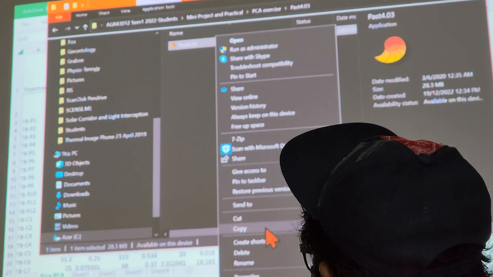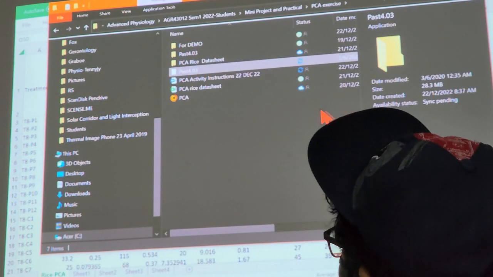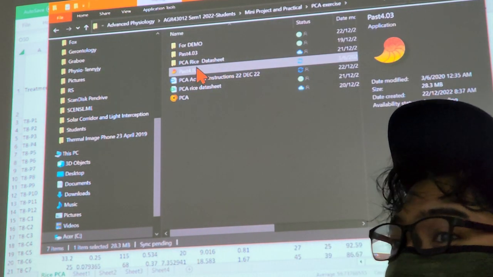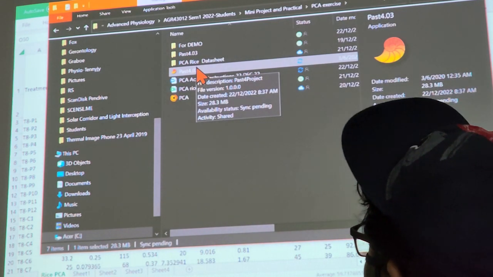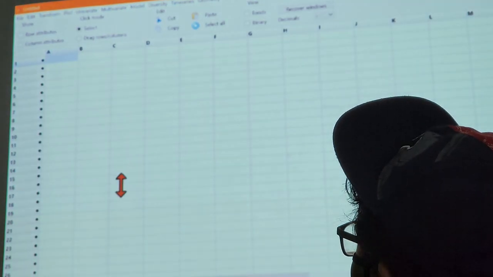I'll just copy this and then let's have a new one. You know this thing? You don't have to install it, okay? You can keep it in your pen drive or something, so it will open straight away. See? A new one.